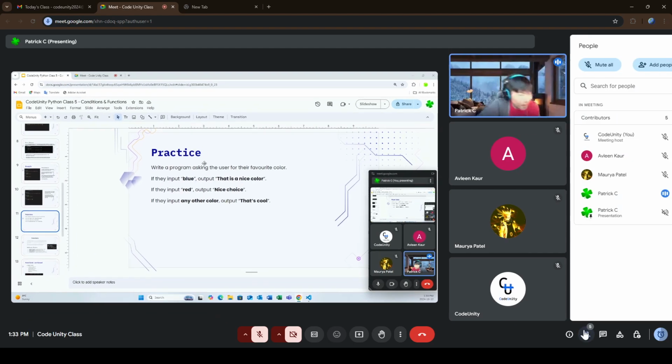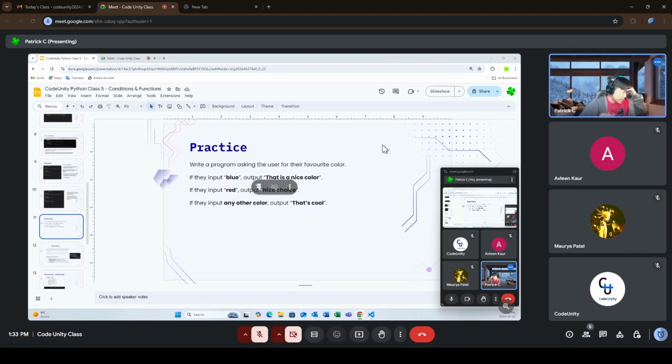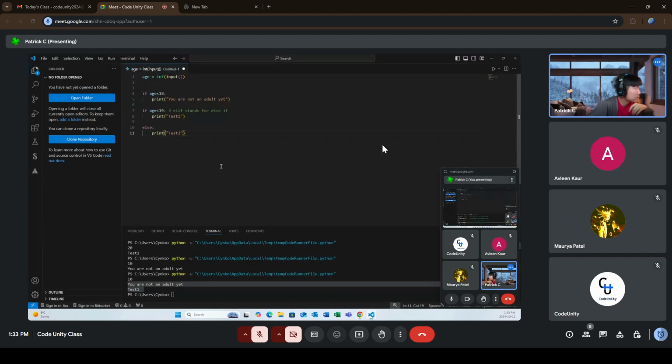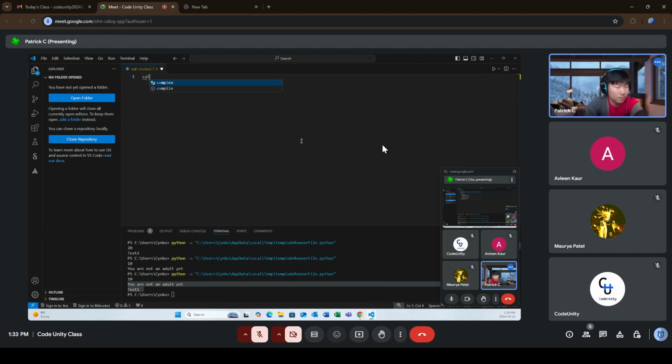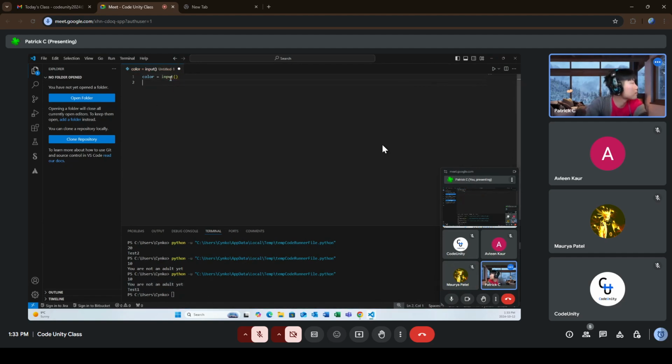All right, so hopefully you guys have had enough time to try this problem out. If you were able to solve it, good job. But I'll go over the answers now. So basically, we can just delete all this. Let's create a variable called color. And then we just want to input something, with simple input.